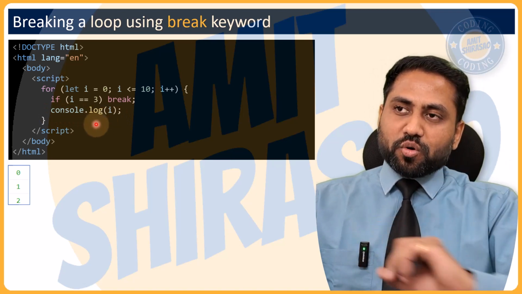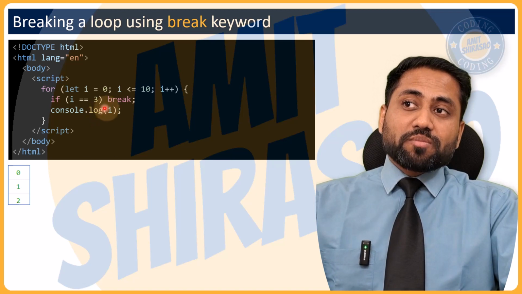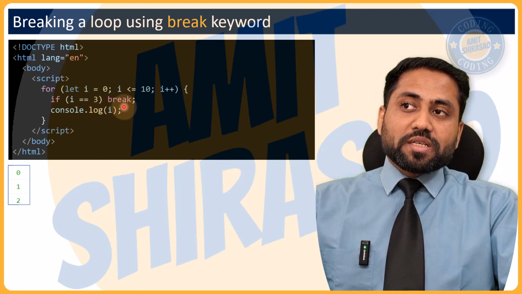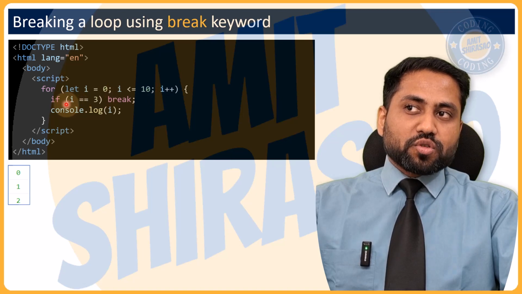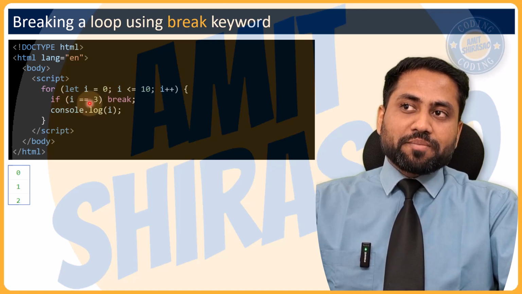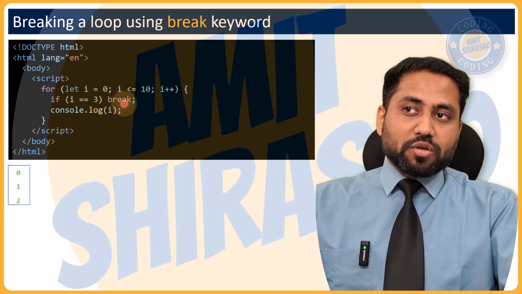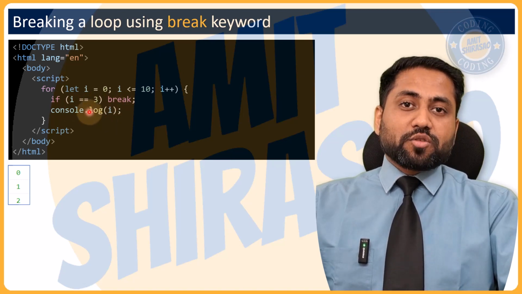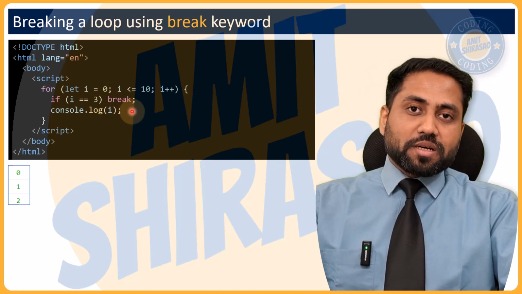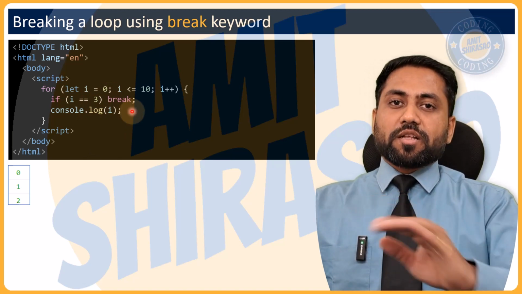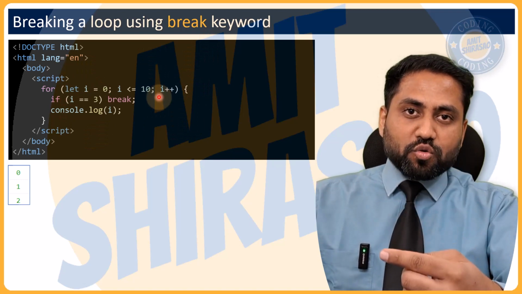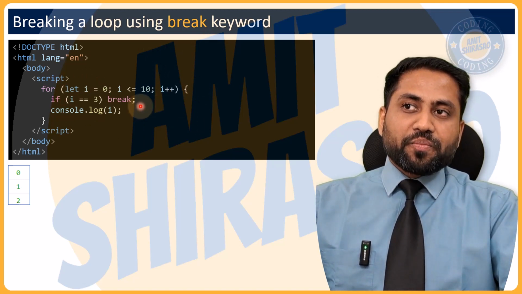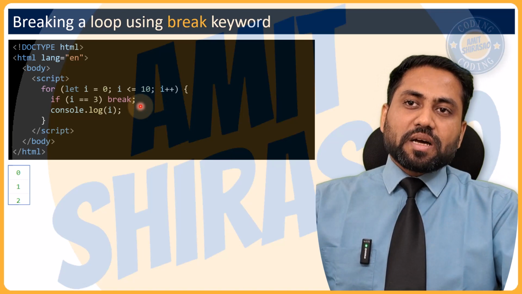That means the cycle is broken, and also the loop is broken, because it does not increment i by 1 to make i become 4. If i is equal to 4, then this condition is false, and so it should not break the loop and it should continue. But that does not happen, because once the break statement comes, it breaks the entire loop. So increments won't happen, the next cycle won't continue, and all the subsequent cycles will be abandoned.